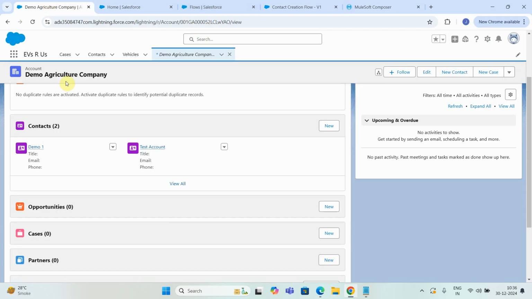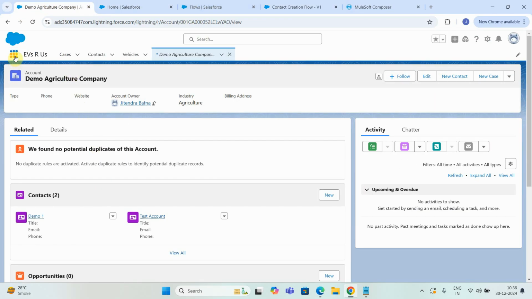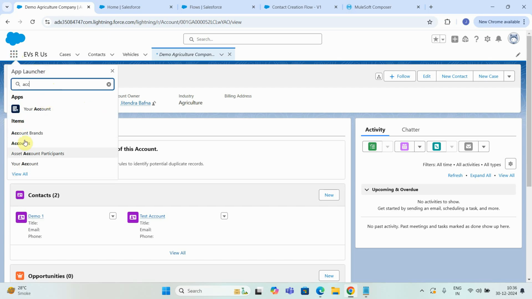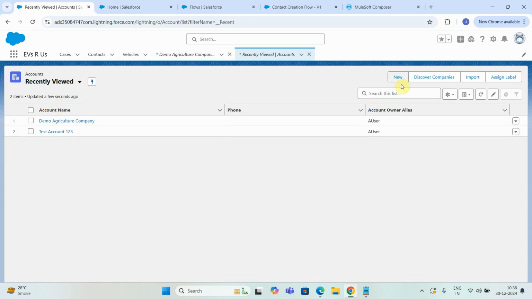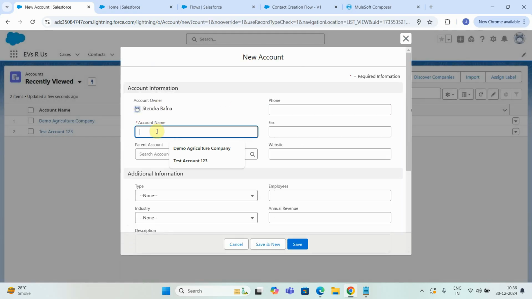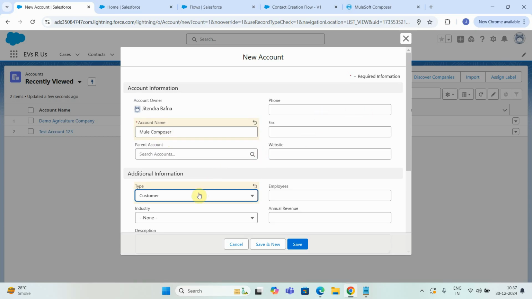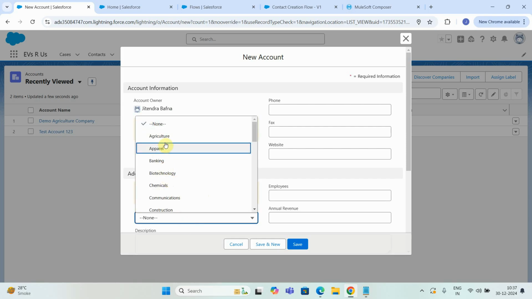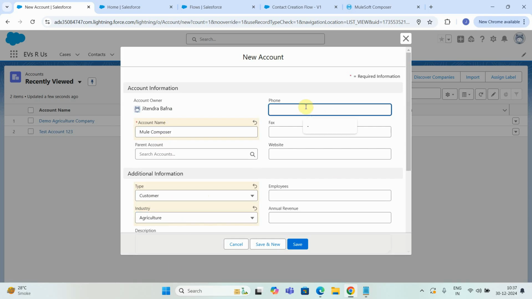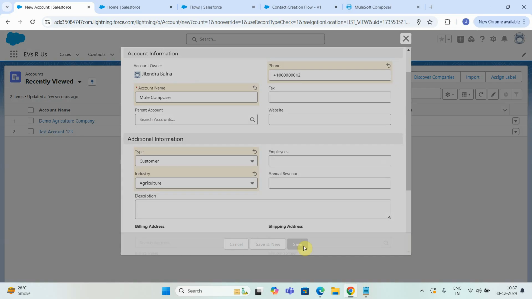Now I can go back to my agriculture. We have two contacts, or I will create a new account basically. I can go to accounts and just say new. Account name is Mule Composer. You can select the industry. I will just say customer, or type is customer, whatever type, doesn't matter. You can say industry agriculture. You can add a phone number, whatever you have, 10000 something like this, and just save it.